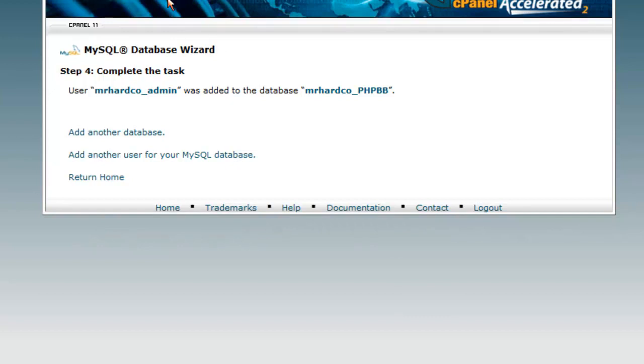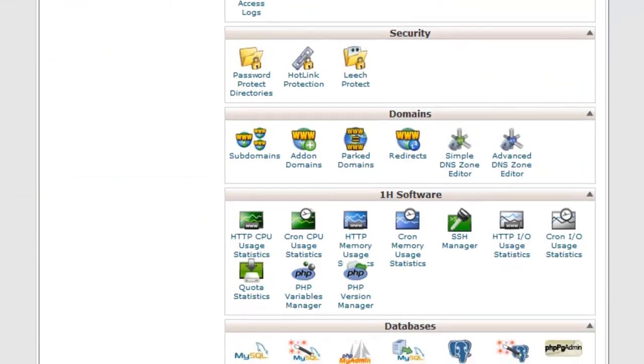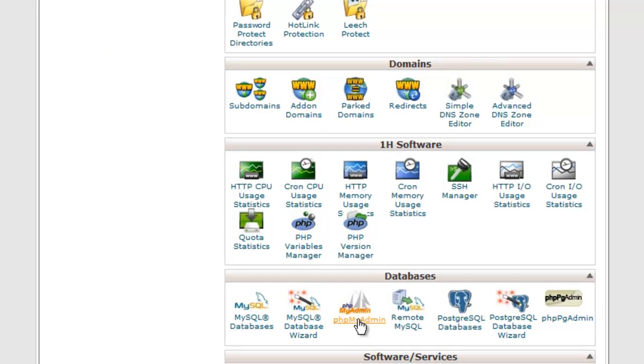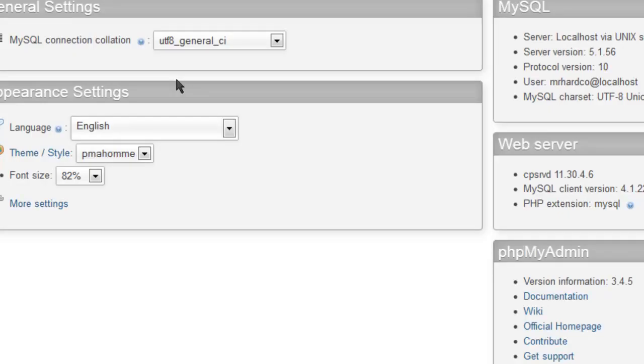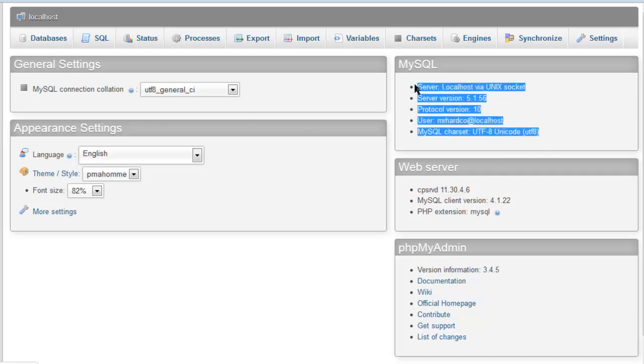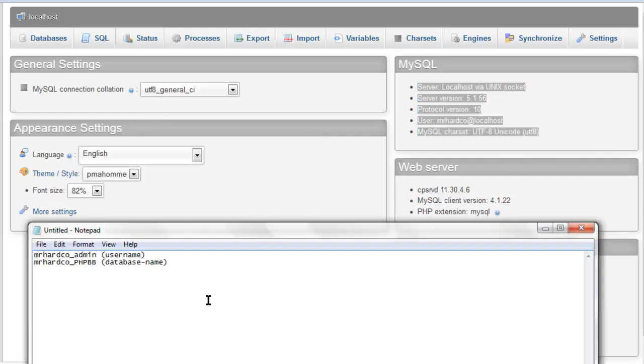Alright, now that we've done that, we're going to need to go home again, go down to databases one more time, and go to phpMyAdmin. This will take us to the database control panel. So now that we're here, we want to go to our databases. Also, this is the information that we're going to need, so copy that and also paste it here.